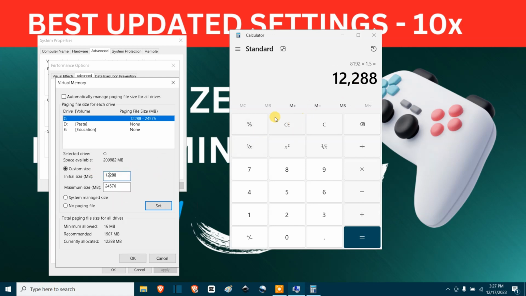Now let's calculate the maximum size, which is equal to 3 times the RAM capacity. So let's enter 8 in the calculator multiplied by 1024, which is multiplied by 3. You don't need to enter 8, by the way. 8 is the number of actual physical RAM that is installed in your computer. You need to replace this number with the RAM that you have on your computer. Now this equation gives us 24576. We will enter this value in the Maximum size box. Then click on Set and then click on OK. This will require you to restart your computer.